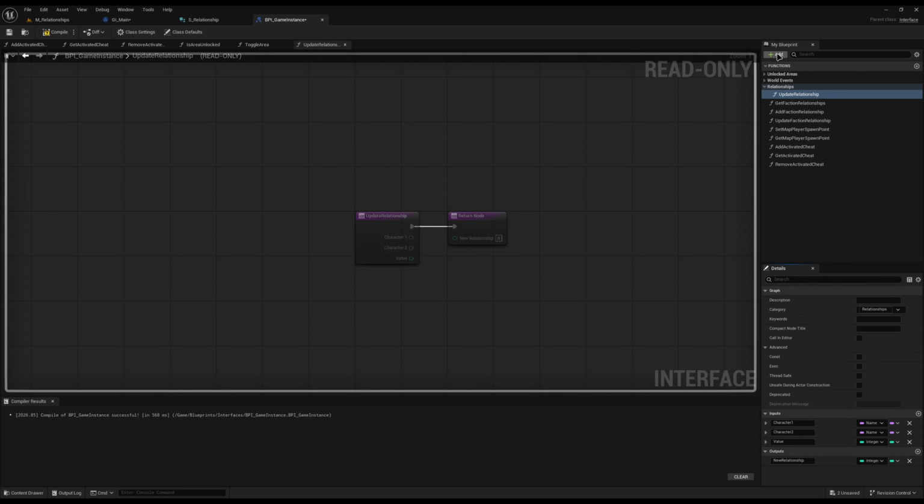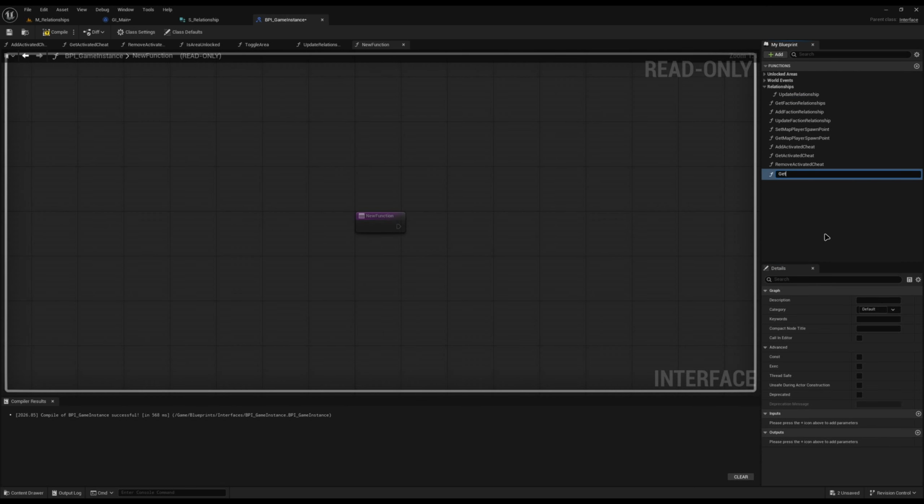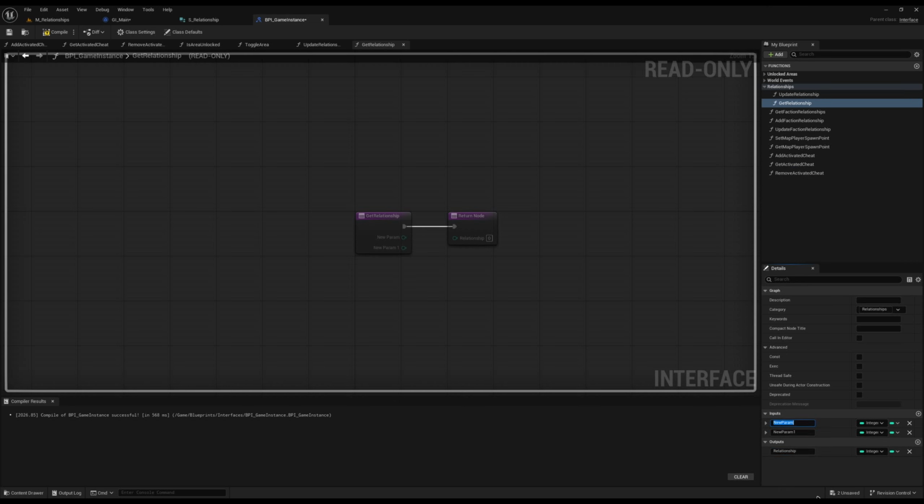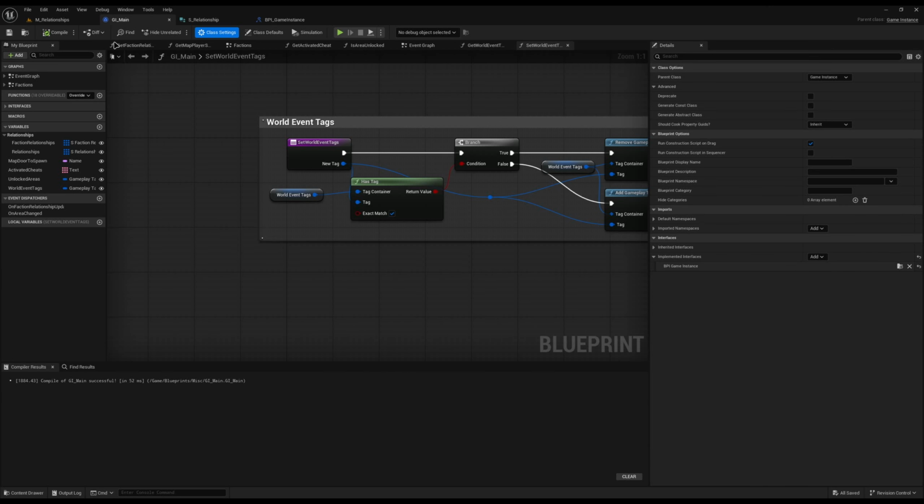And then I'll add one more function called GetRelationship. And this will simply output the relationship value. That's all we need for that. We will add 2 inputs of character 1, so we know which character we're looking at. And we'll also do the same for character 2. And now we can hit compile and save. And once you've created your interface like that, you can jump back into your game instance, go to class settings, implemented interfaces, add, and add yours.